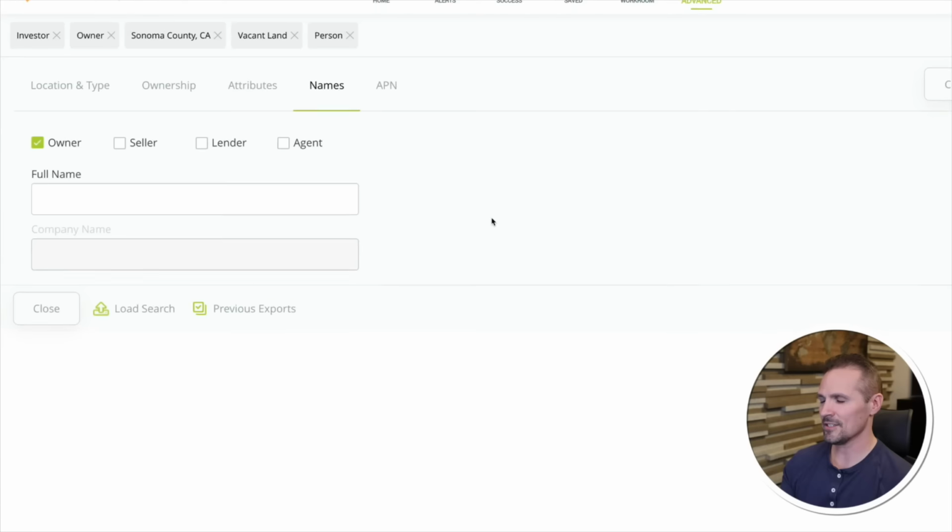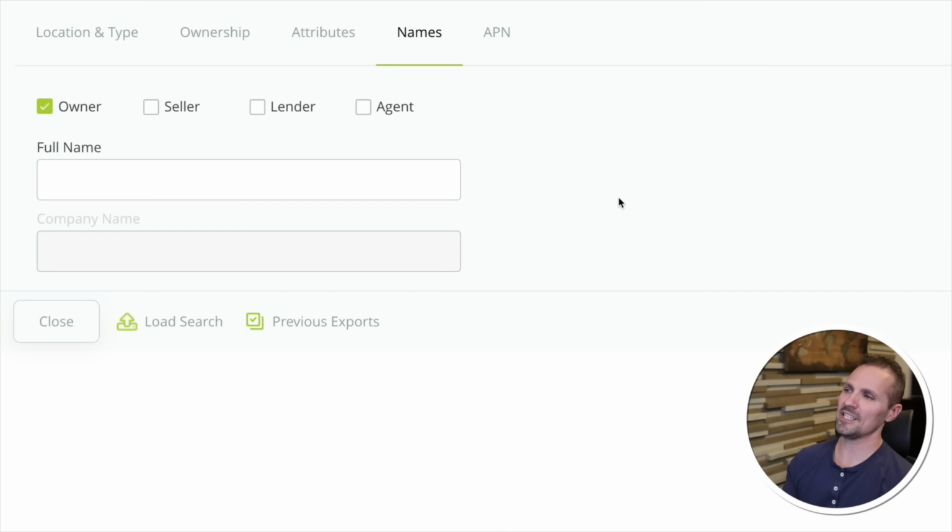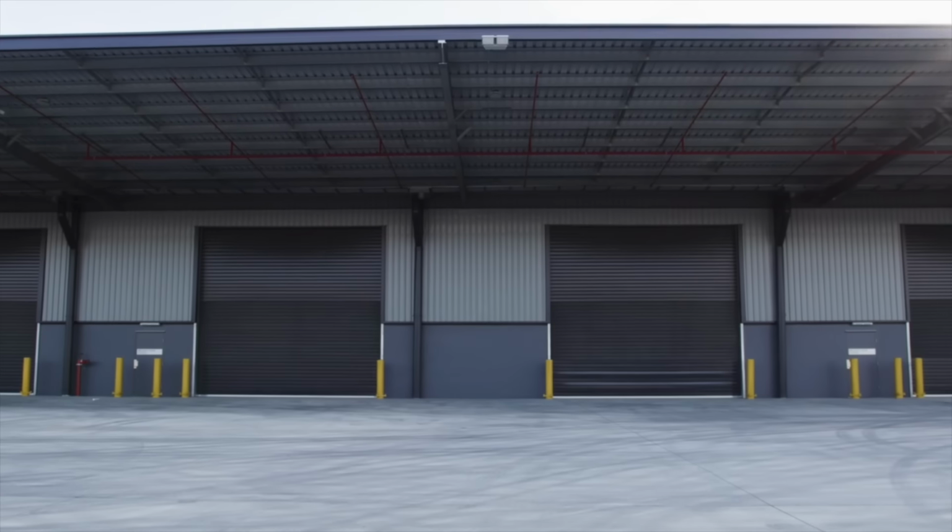Over here into names, so this is kind of interesting. You can target properties based on what the name of the owner is. So for example, let's say I'm looking for storage facilities.